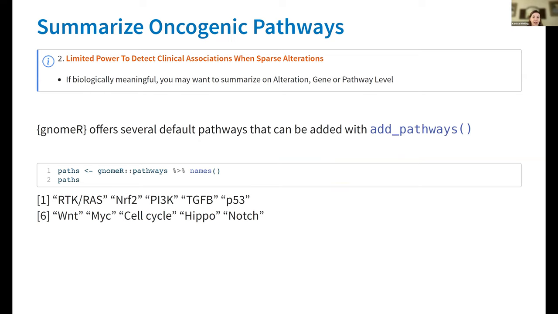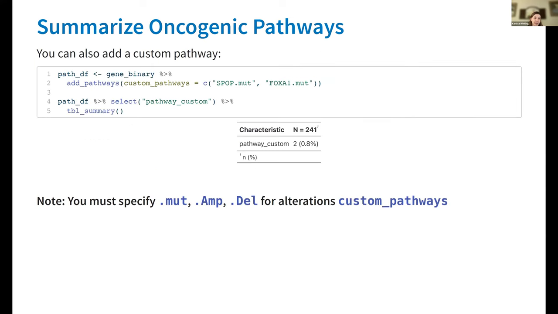You can do this using this add pathways function. So basically, if you take that processed binary data set and you pass it through add pathways, it'll add a column for each of these common oncogenic pathways onto your data set. So here, this is a list of those default built-in pathways. And again, these will just be automatically added as additional event columns to your binary matrix. Additionally, on the next slide, we'll talk about the custom pathways argument.